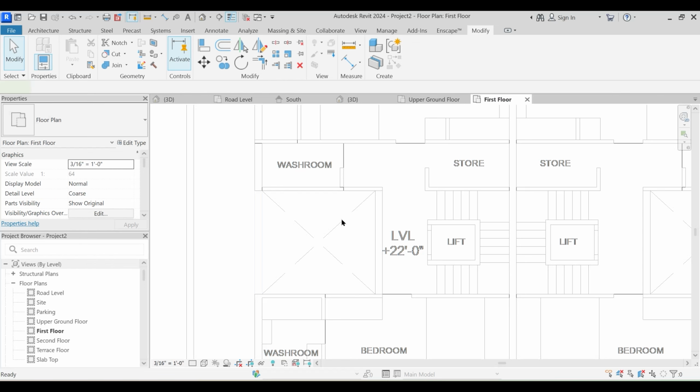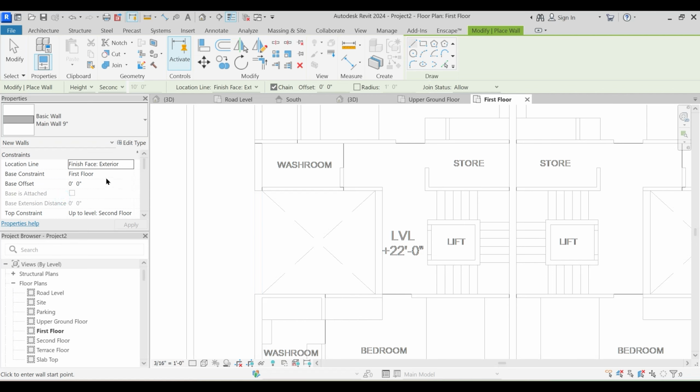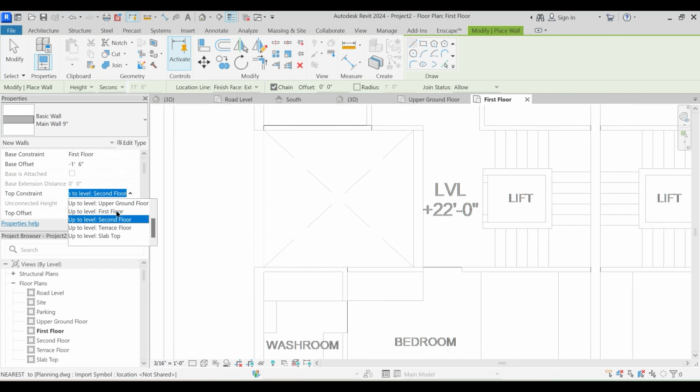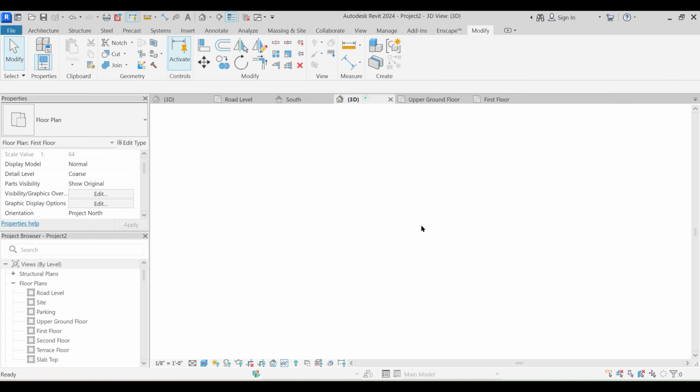And herein, I will say WA wall, and I'll just select this 9-inch main wall. But what I'll do is that the base constraint is first floor, and I will say minus 18 inches. And let me just say that this should be unconnected, and this should also be, let's say, 4 feet 6 inches, because 18 inches this and 3 foot of parapet. So I'll just create 1 and 2. Okay, let's see it in 3D.